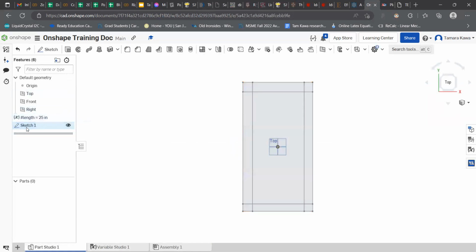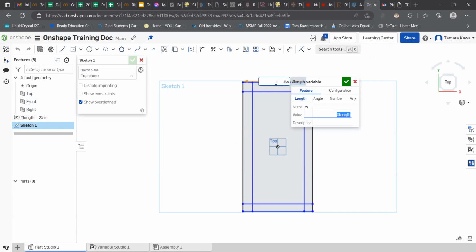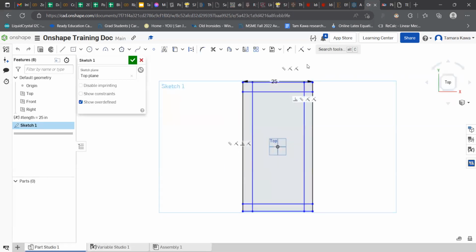Let's go back to edit the sketch, and I'm going to try to define this as, that's weird, it's not showing up. That's not good. So if it doesn't show up, then you won't really be able to define anything with it. So what I would do if I were you is, if I say variable studio 1, you'll need to insert into all part studios and assemblies. Otherwise, you won't be able to, well, actually, let's see here.